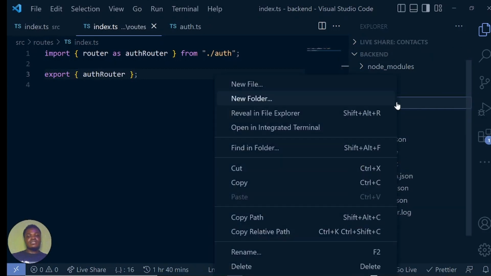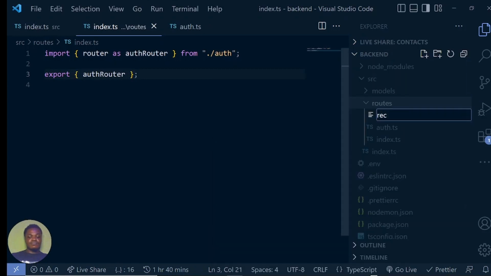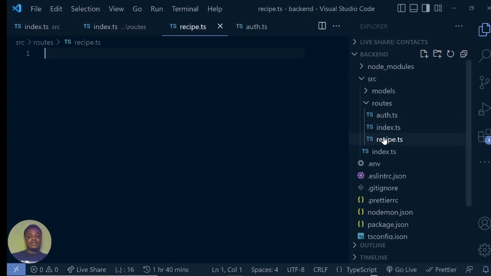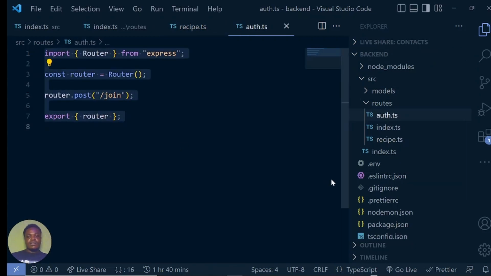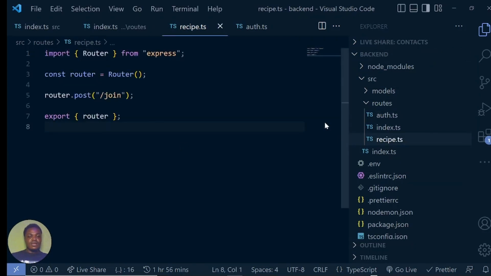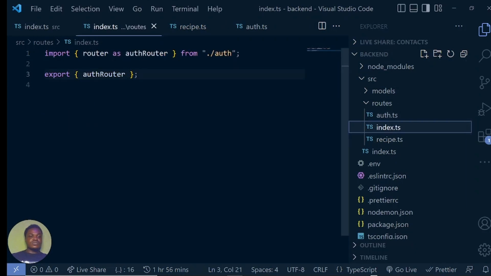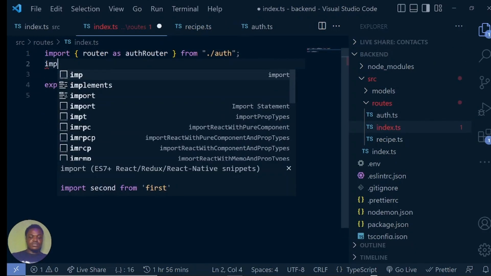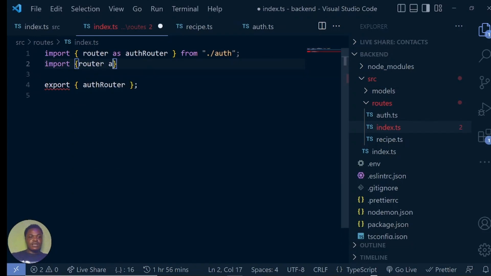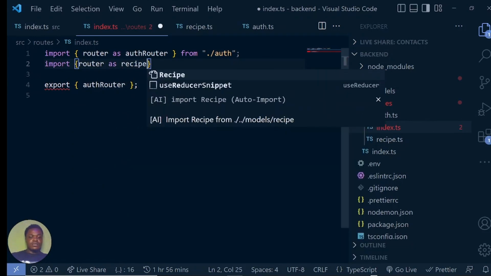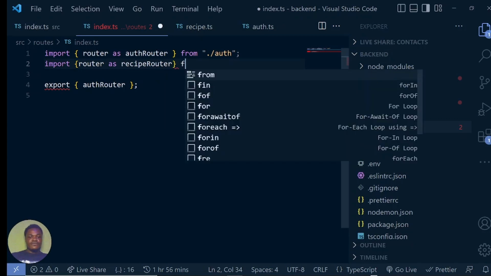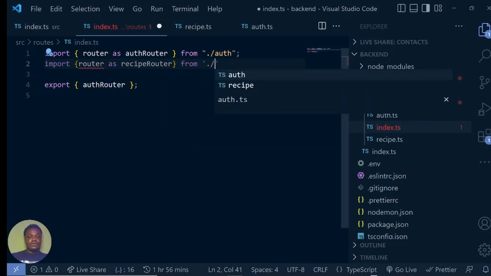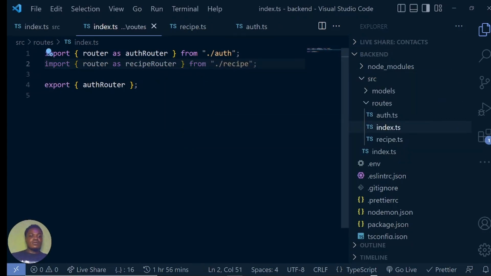So let me also create another file called recipe.ts. And then right here, I'm just going to do the same. Let me just copy what we have here and paste it in the recipe side. And then go back here and also import that. So I'm going to say import router as recipe router from /recipe. So with this now, let's also say recipe router.